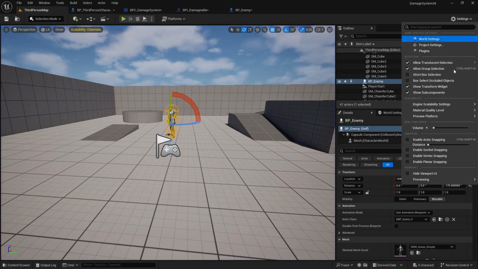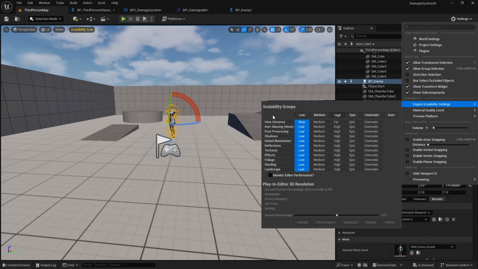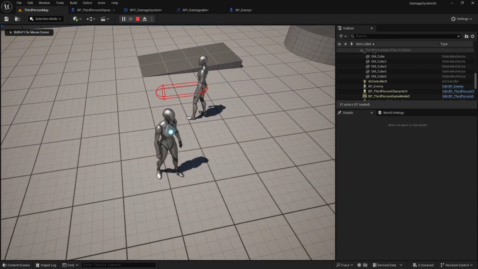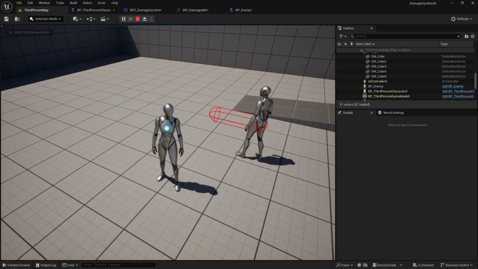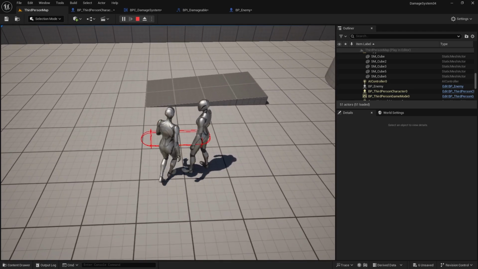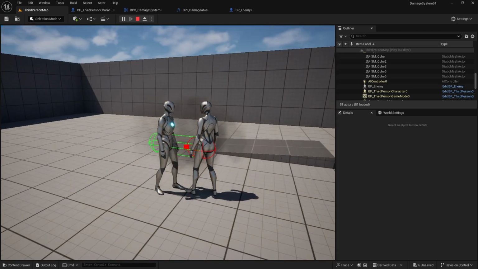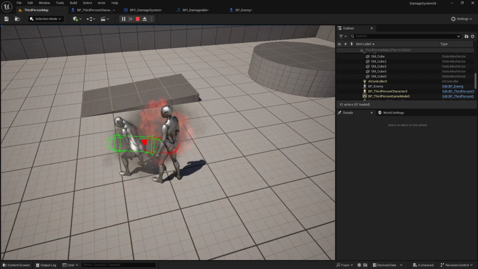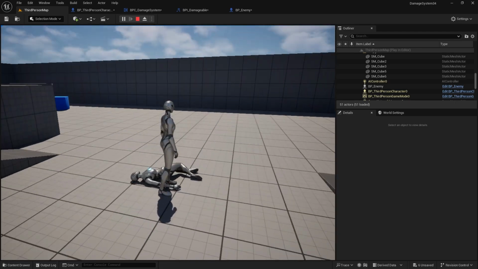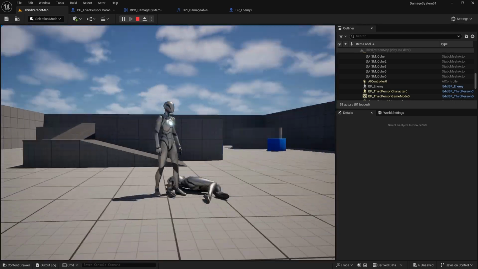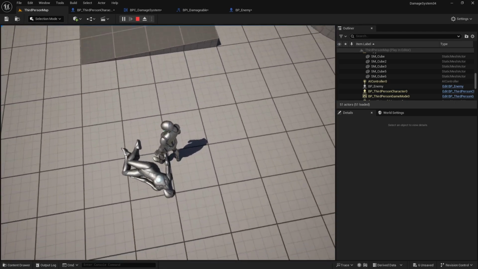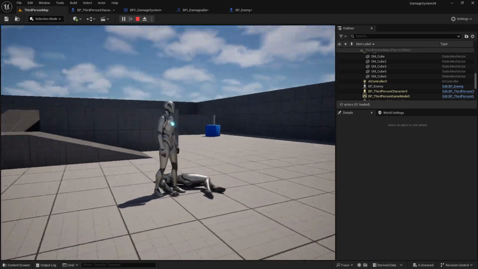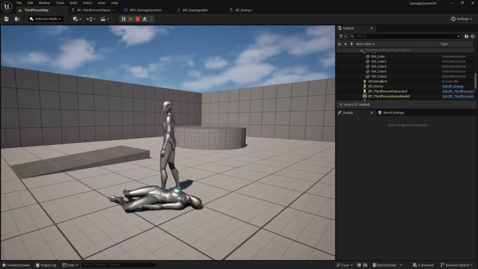Let's turn this engine scalability down. Don't have a super PC. Okay, let's start that. As you can see, every 2 seconds it makes a sphere collision. If we press it, it hits once, then 2, 3, 4, and 5, and then they die. As you can see, there are 2 problems here. 1, it keeps attacking after it dies, and 2, when we move our camera, it gets collided with the capsule.